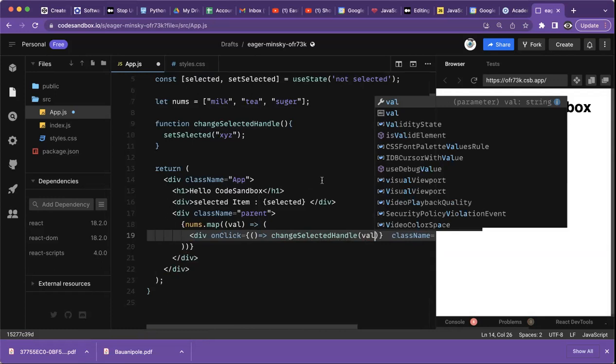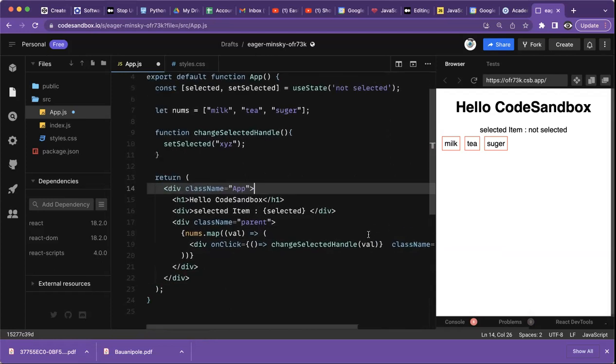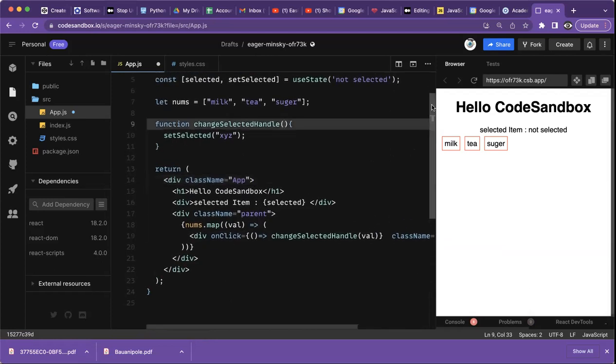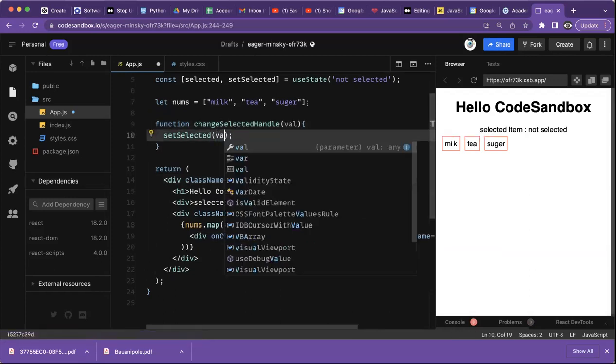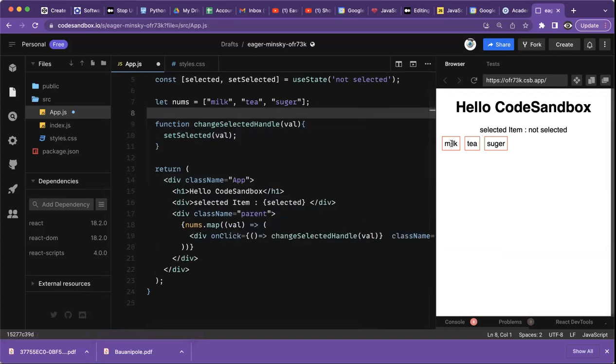And then I can pass val here, which means I can pass the value inside, and then it would be available here. And then I just have to do, you can name this whatever, it doesn't matter what it is. But now if I click on milk, tea, sugar.